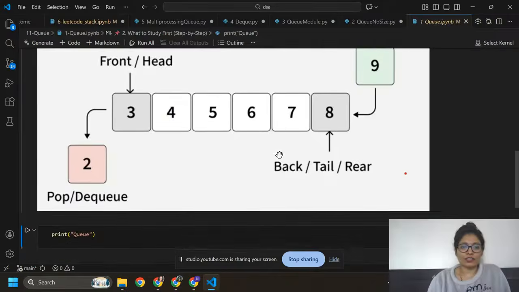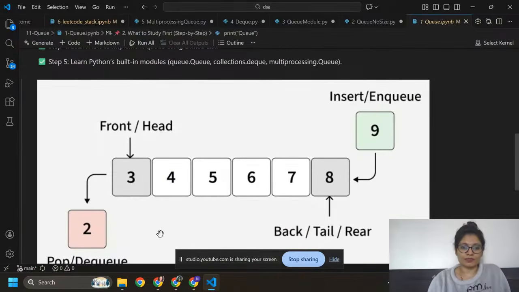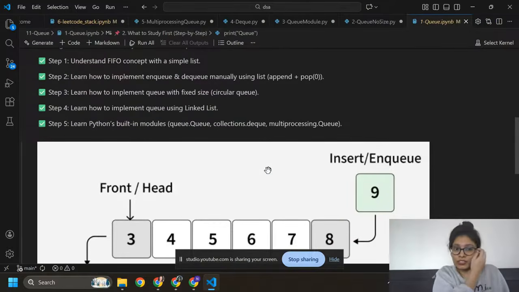So this is just like a queue. This is the first person, second person, third person, fourth person, fifth person. These are the people standing in a single line. If you want to buy a ticket and you are the first person, then you will get the ticket first. So this is called first in first out.